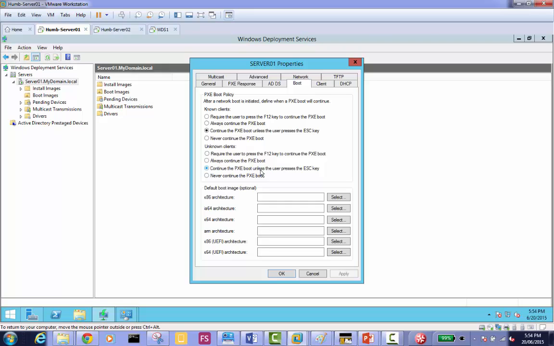Why? Because now there is an operating system. Before there was no operating system, so it just went to the WDS. Now if there's an operating system, it's not going to go directly to WDS. So you have to tell it, hey, please, I need you to go to WDS for this time only. So I'm changing the unknown client option to require the user to press F12 key to continue to the PXE boot. If we leave it to the automatic option, it's going to start the Windows itself, and you're going to lose your chance to capture the image.